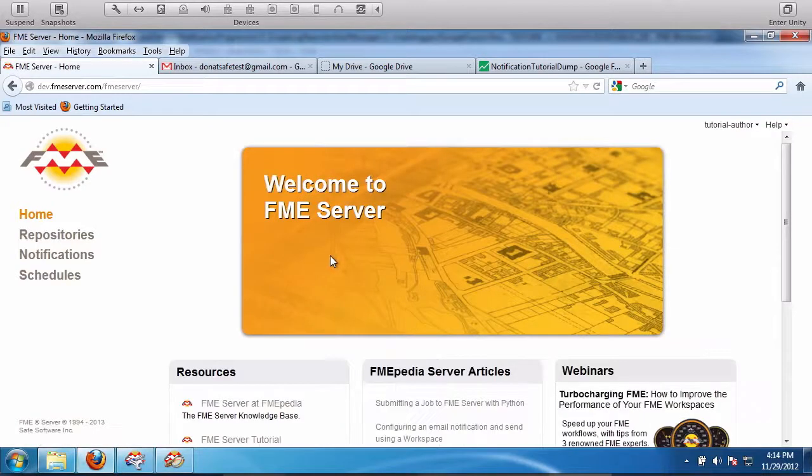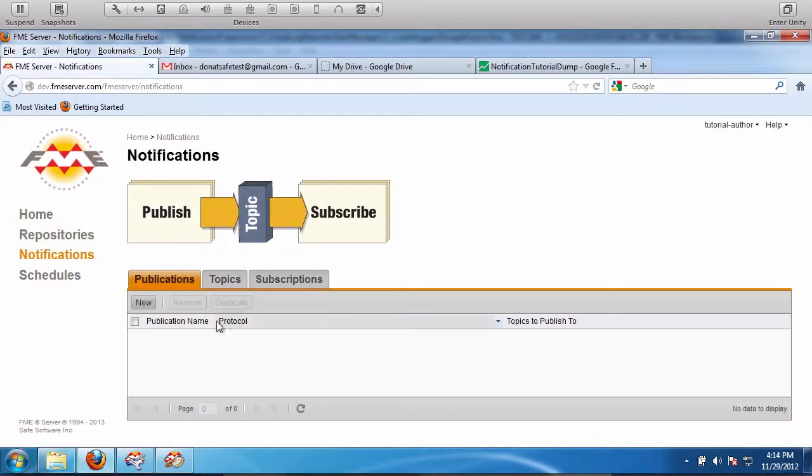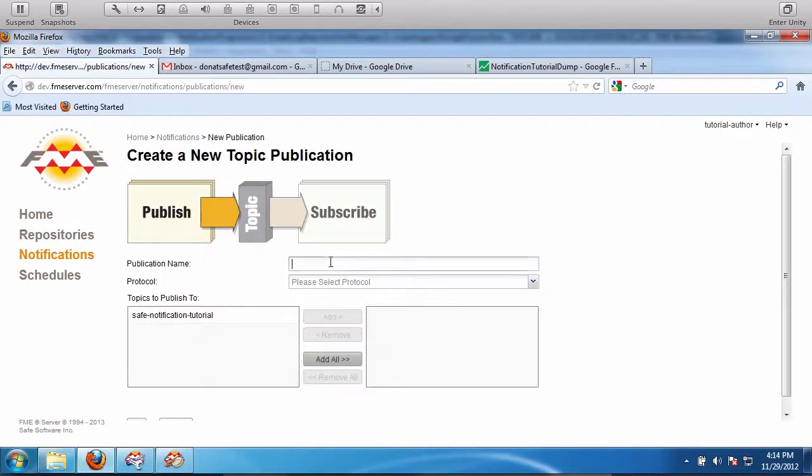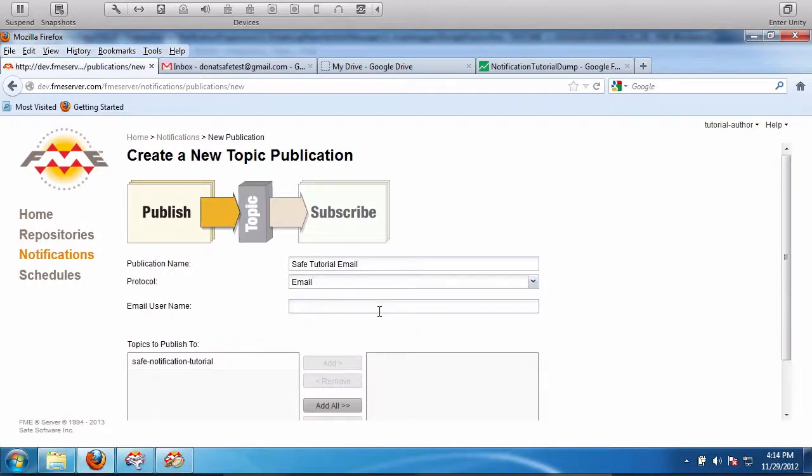This guy here looks at his notifications and he sees he has a single topic and a single subscription. We're going to create a new way to publish to server. We're going to call it email safe tutorial. Safe tutorial email. Oh, I didn't check the protocol yet. Let's go email like that. Now we're going to give it a name, safe tutorial. When an email comes in, we're going to send it to safe tutorial.